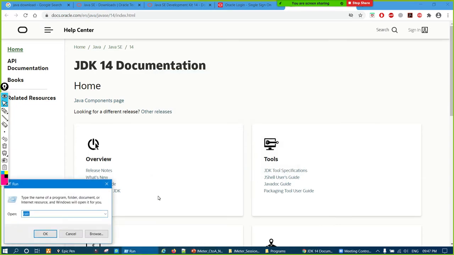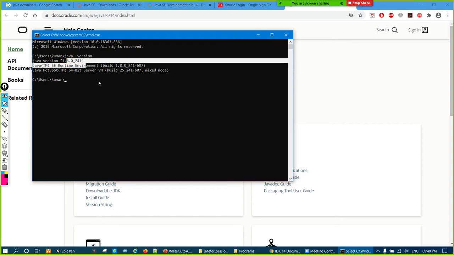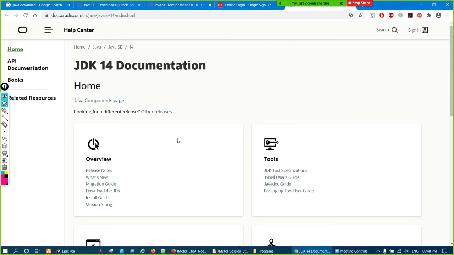Just a second. I think a version issue is there, or something has happened. Okay, with my system, I guess we need to change the path variable so that it points to the correct JDK.